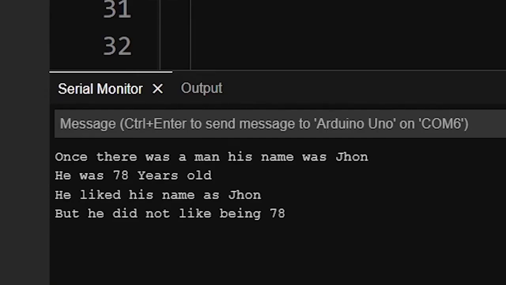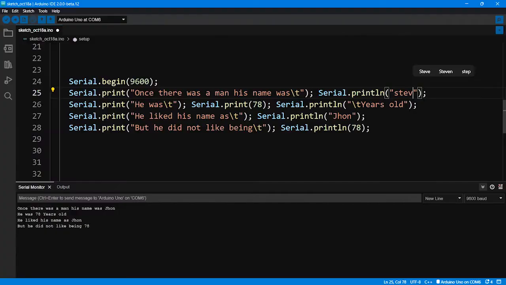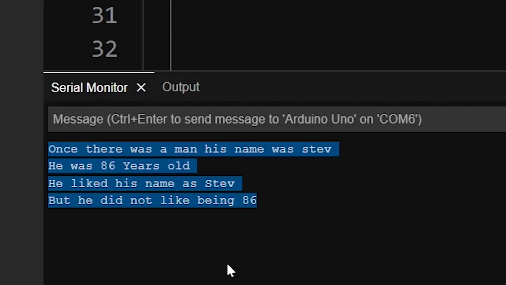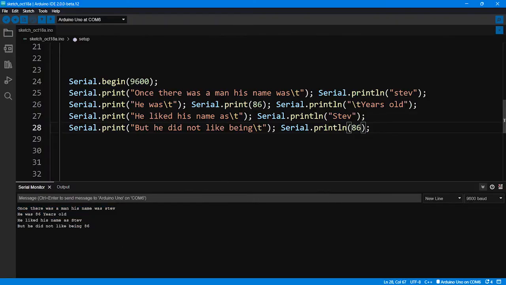So what if we want to change the name and the age? Let's get back to the code and change the name to Steve and the age to 86. This has to be done explicitly by changing the code. Let's upload this to the Arduino. Again, we're getting this as expected. But the phrase that we tried to modify was just 4 lines. What if it was 1000 lines? Does it really make sense to modify the data like that? That's where the concept of variables comes into the picture.